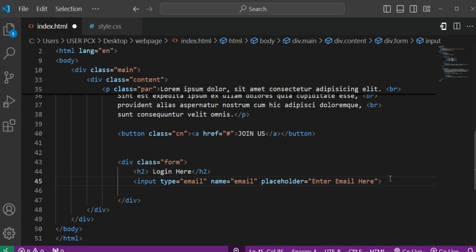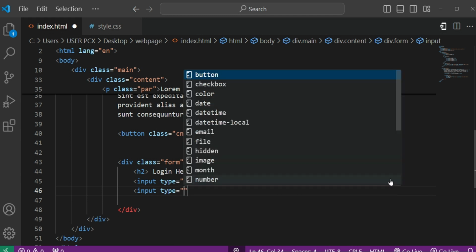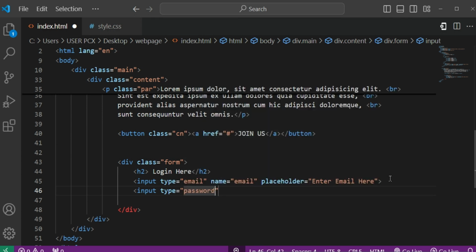Now under it, input again. Type should be password. For the name, leave the name like that. Placeholder, enter password here. So you close it.